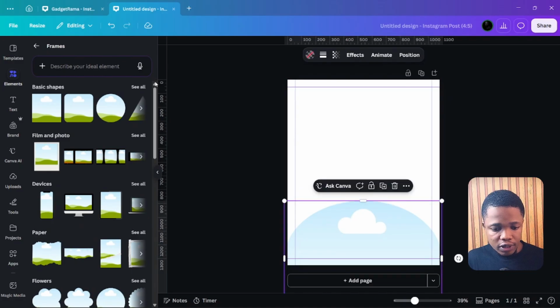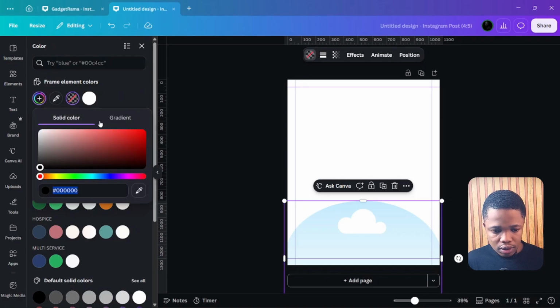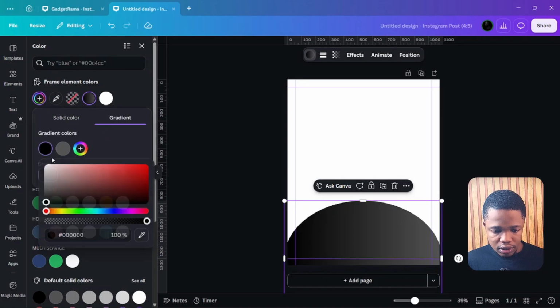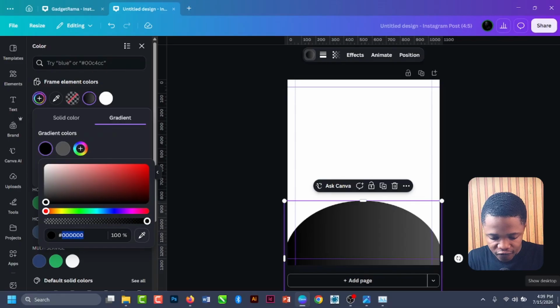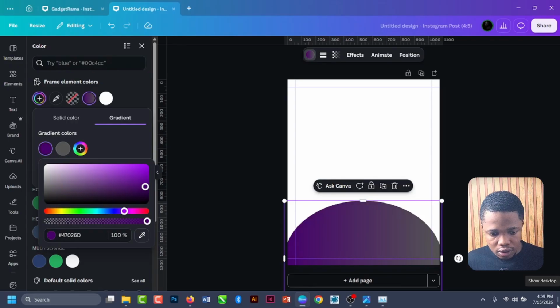Okay, so we've done that. Then we'll change the color. So what color are we going to use for this? We're going to use a gradient, and change this color to 47026D.